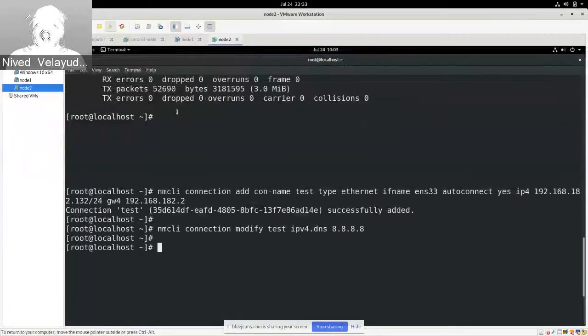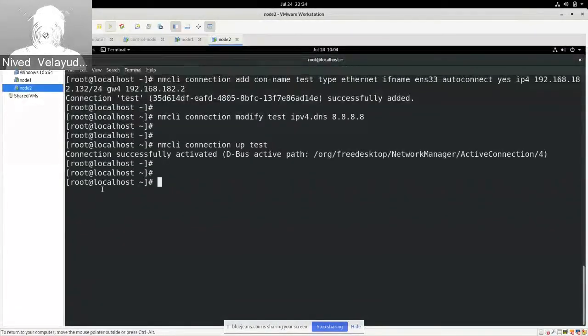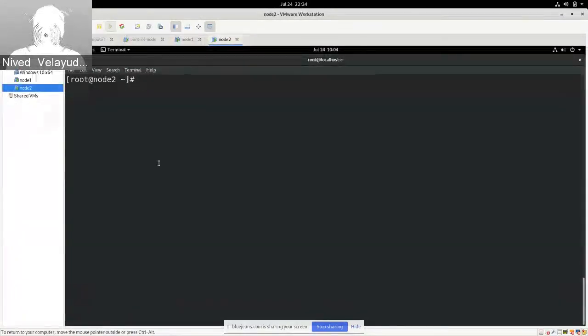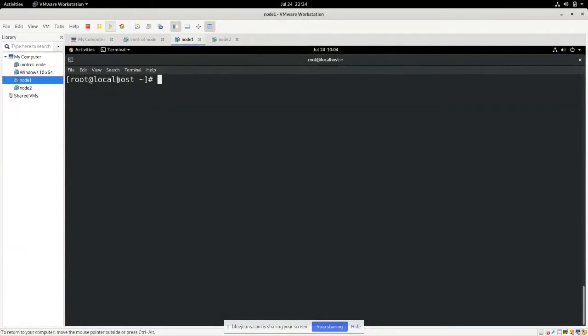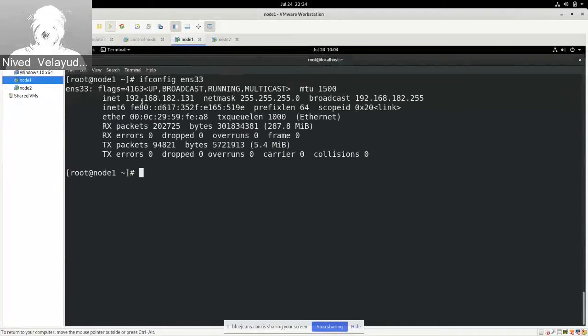My node 2 seems to have the network configuration done, but it seems like I must have forgotten to change the hostname. So we'll do that right now. The hostnamectl set-hostname node2.example.com. Great. So everything seems to be fine. Just to remind myself the IPs.